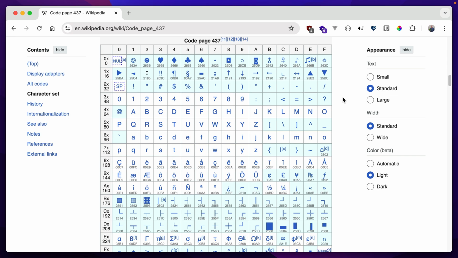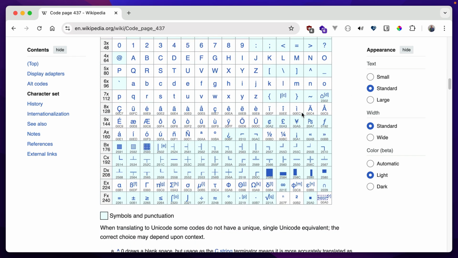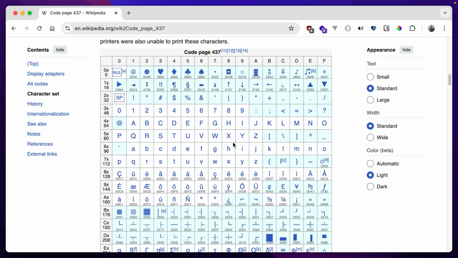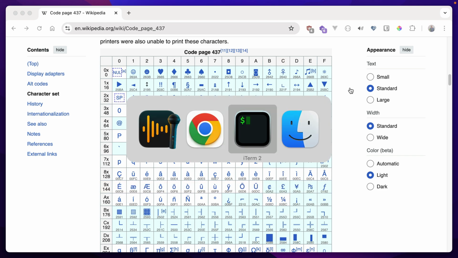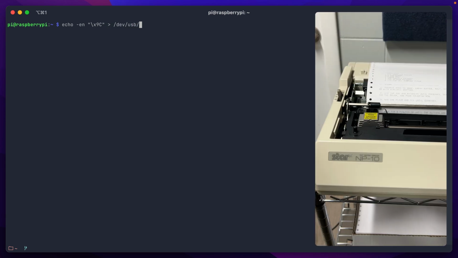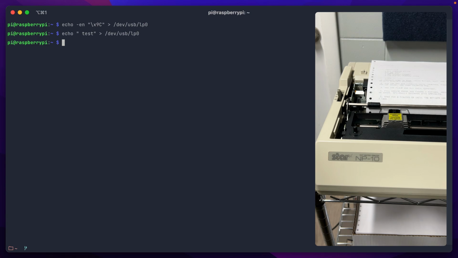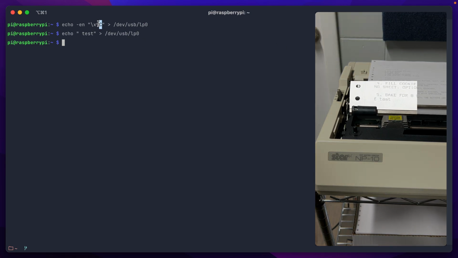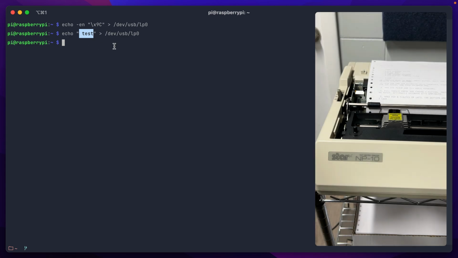Now let's say that we wanted to print out something like the pound currency symbol. We need the hexadecimal value for this, starting with the row and then the column, so we are at row 9 and column C. If we go back into our terminal, we can echo -e backslash x9c to that dev USB LP0 file, and well, we don't see anything. So let me echo out some additional text as well. So you can see that it printed out both the pound symbol from our \x9c here, as well as the test text that we supplied it afterwards.